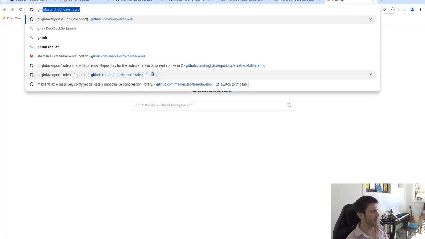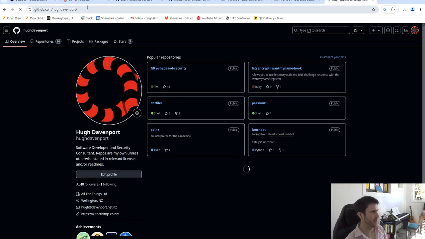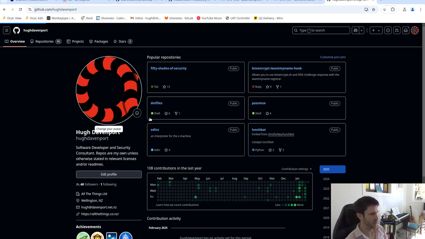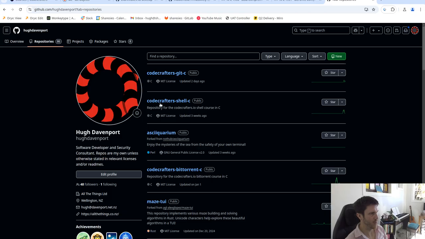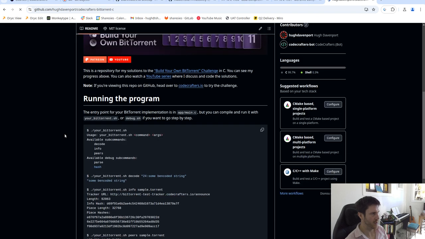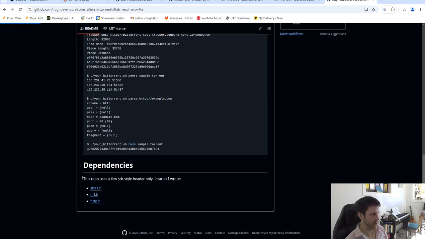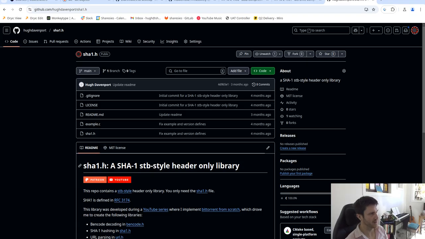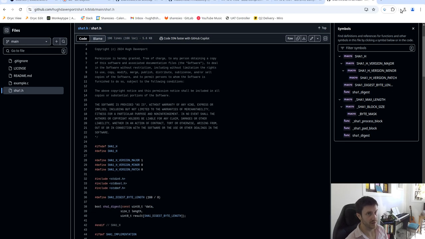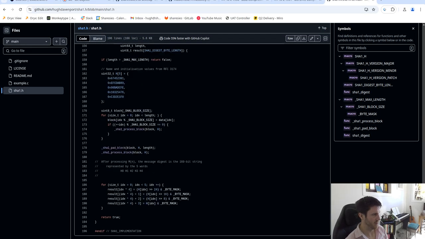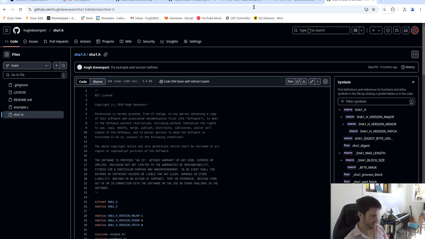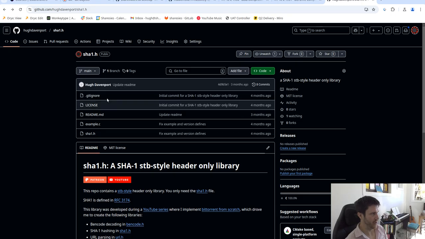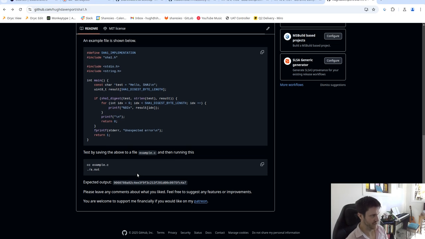So if we look up my GitHub, I believe in repos, when I was working on the BitTorrent one, there was the use for SHA-1. So I actually have a library that does SHA-1, and I wrote it 4 months ago. It's 200 lines, just shy of, so I could quite easily just use that to do my SHA-1 summing.